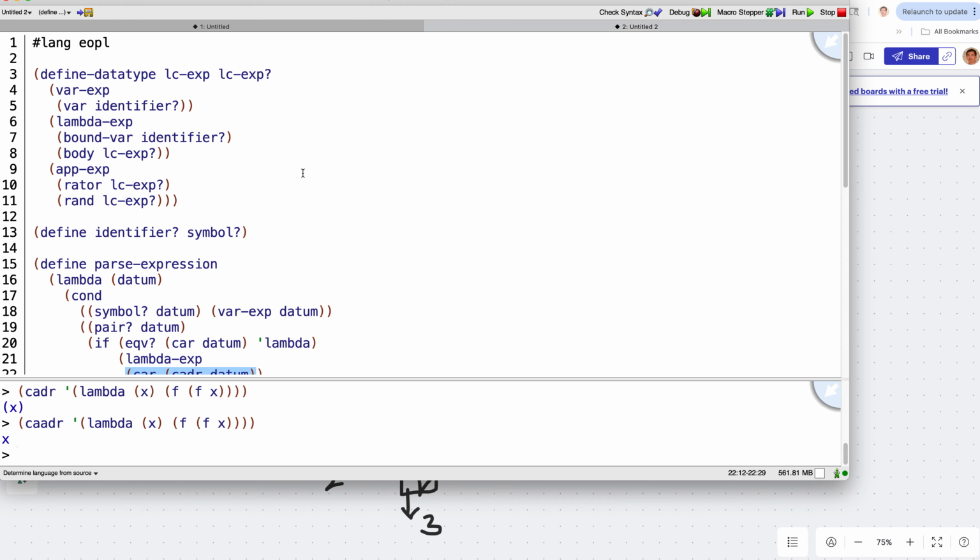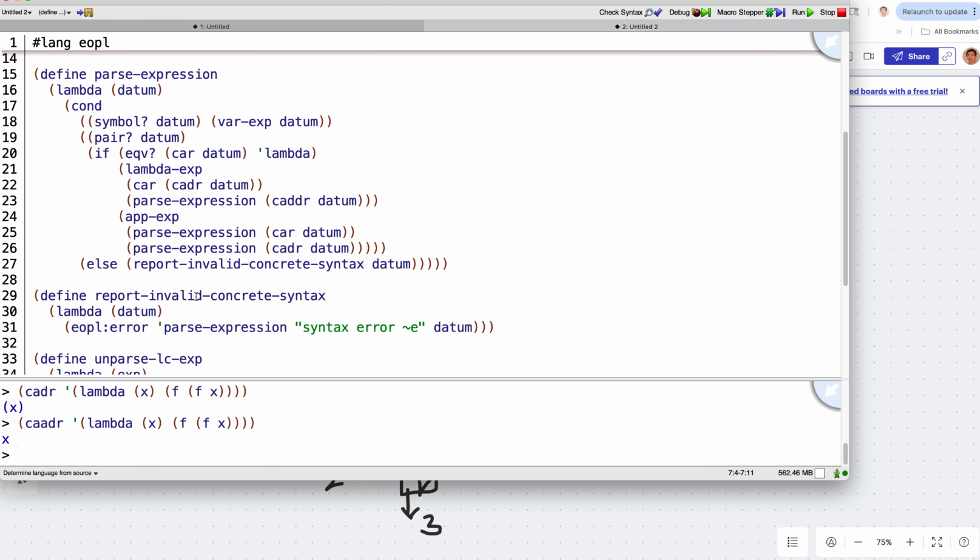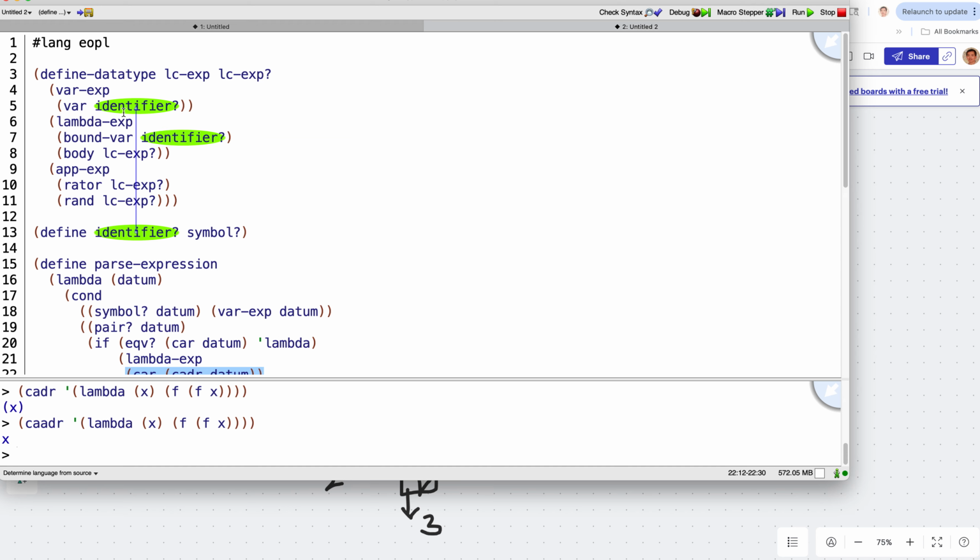bound variable, the parameter, right? So it needs to be an identifier. So we use the constructor, and then the first field needs to be an identifier, whatever is in that position. So we use that to get that, and then we call the constructor with the first parameter. Then the second parameter needs to be a lambda calc expression.